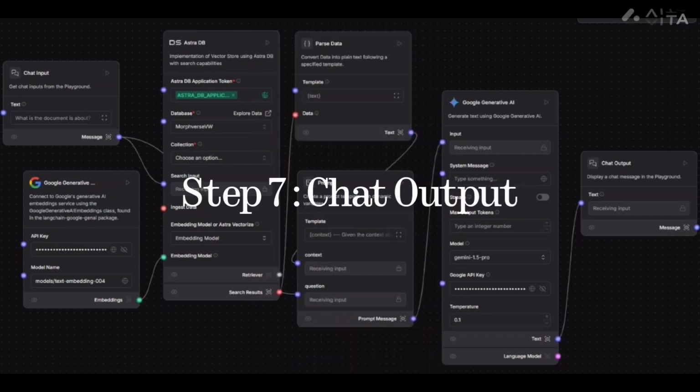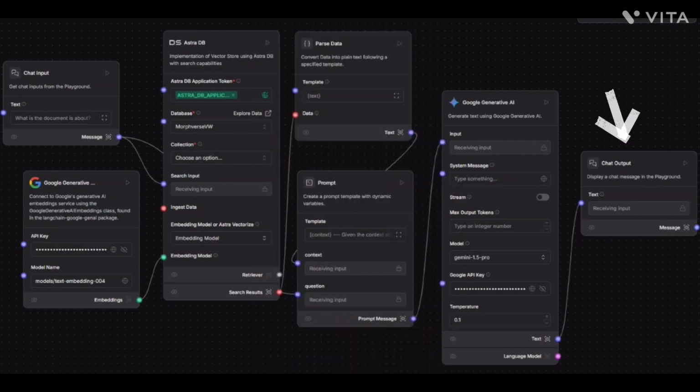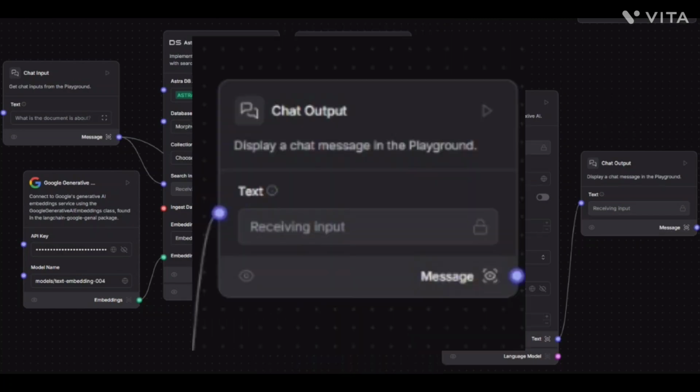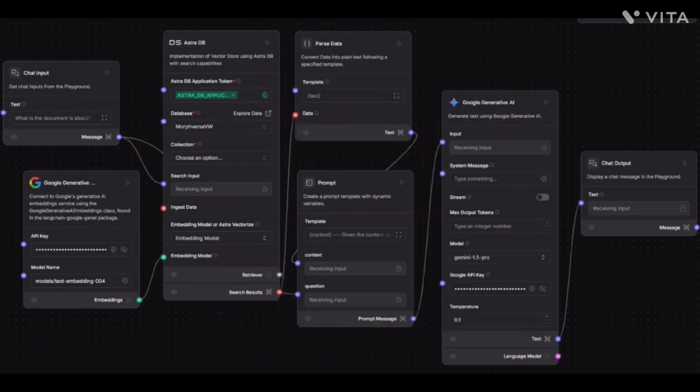Step 7, Chat output. Finally, the generated response is displayed to the user through the chat output module. This completes a real-time interaction flow.